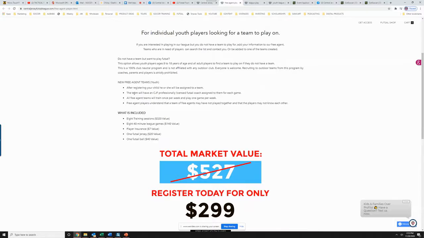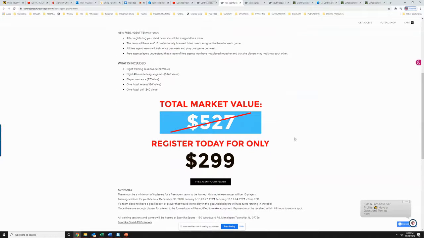All the details are here. By the way, this is 100% club neutral, so you may be playing with players that are playing for PDA, for SDA, for Cedar Stars, for Marlboro, for Jackson, for Howell. They all come together. In that scenario, there will be 8 training sessions. You will play 8 40-minute games in the league. There will be player insurance included. There will be a jersey that your player will receive and a futsal ball that your player is going to receive. That package is here.